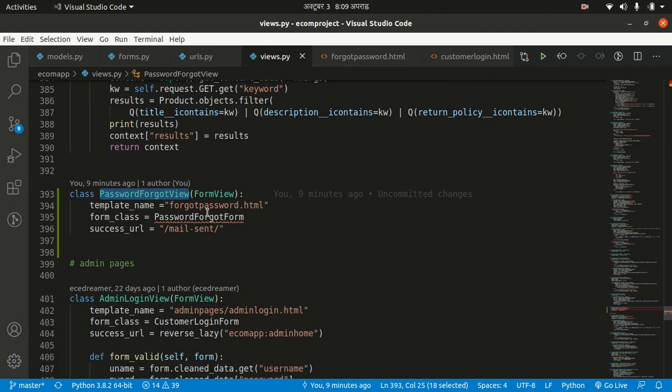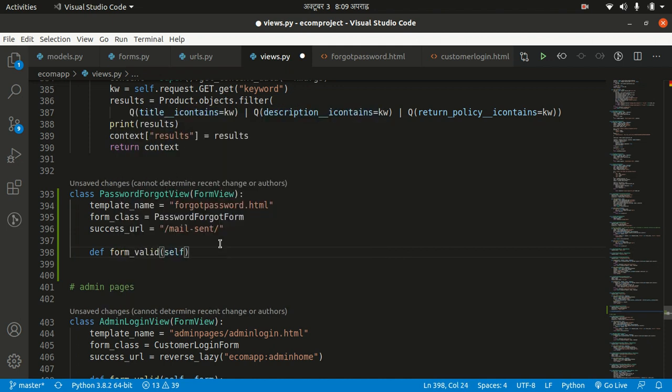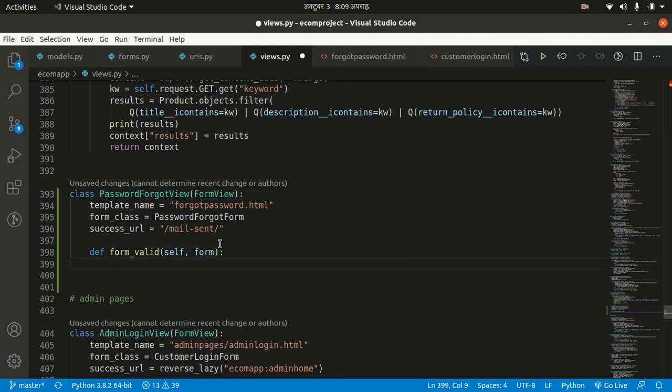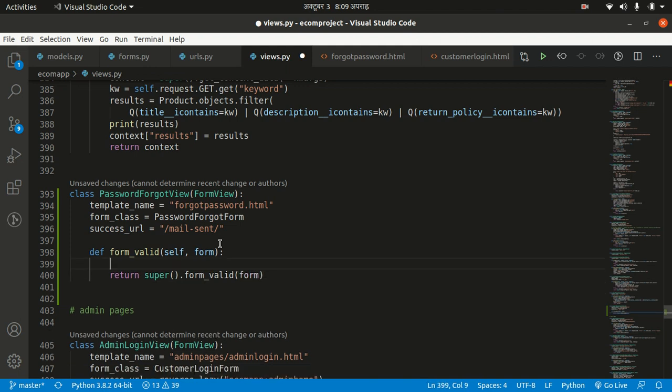So here we have our password forgot view, and from here what we have to do is get that email address from the user, and after getting that email we have to send a password reset link to the customer's email. So to do this, let's go to our form valid method, and here it takes self and form as arguments, and we have to return super dot form_valid, and form will be the argument here, and let's get the email here. To get the email, form dot cleaned_data dot get email. Okay, in this way we can get the email of the user.